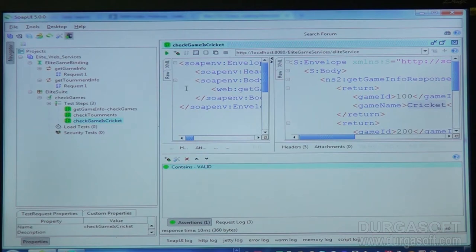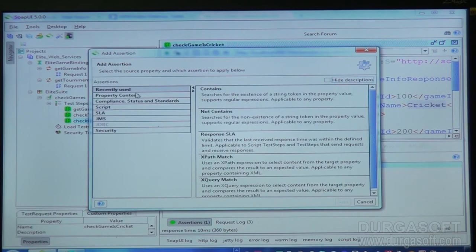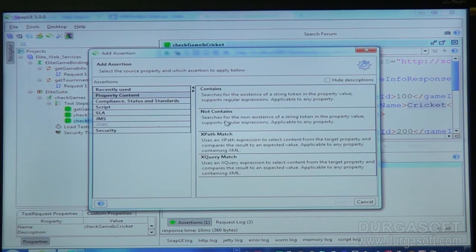And I am adding one more assertion. So property content, not contains. This not contains is another assertion. It is true when whatever data I am giving does not exist in the response. So here I am doing validation on the response. I am doing response validation, remember. In order to do response validation, we need to add assertions. These assertions will apply on responses.